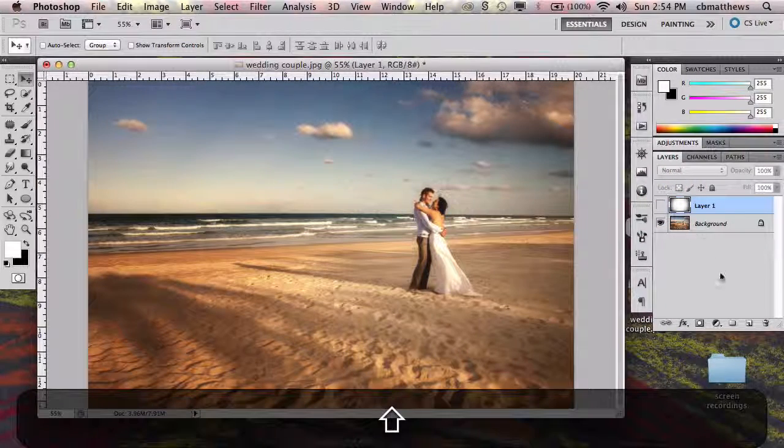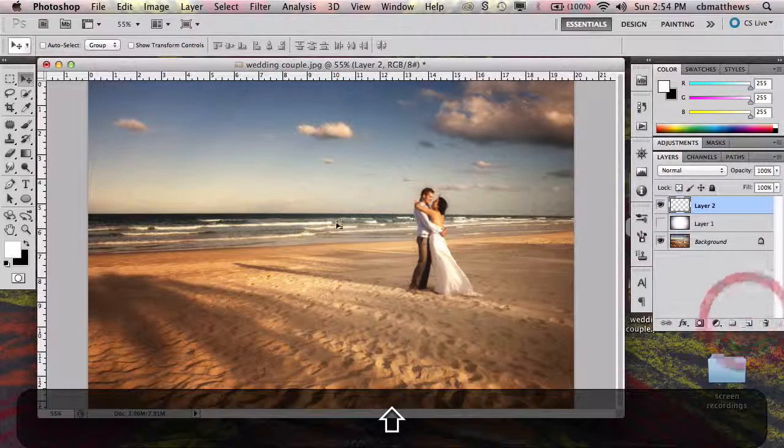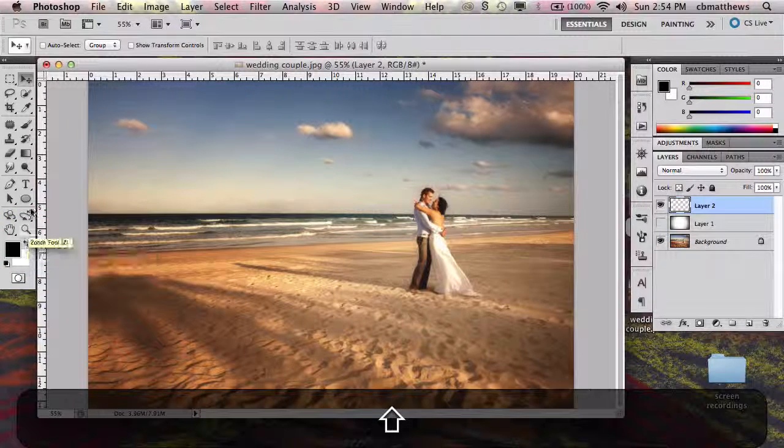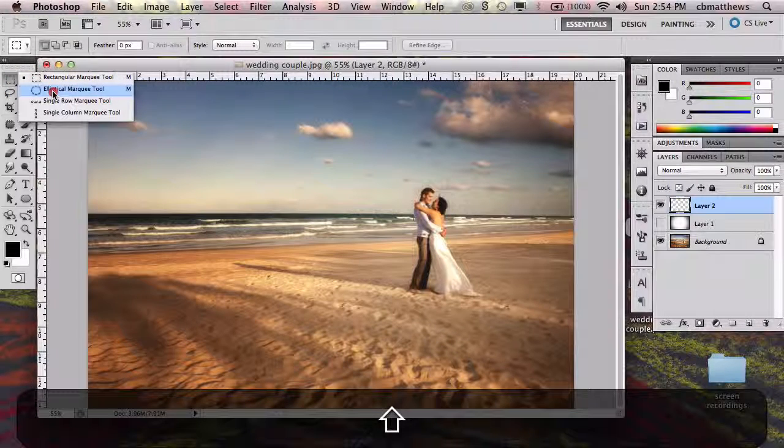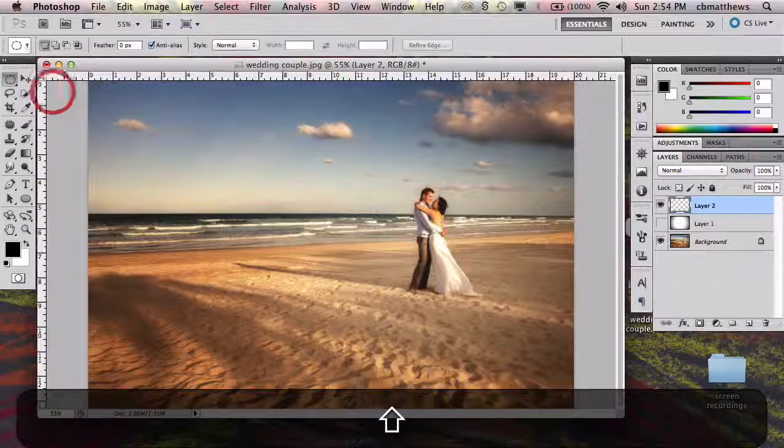Here's another way that I could do this. I'm going to click the new layer icon. I'm going to go ahead and set black to my foreground. I'm going to go find the elliptical marquee tool, which is located under the box.